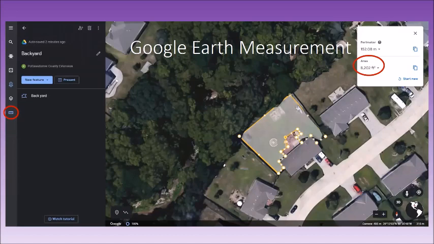You can use technology like Google Earth to measure a larger area like a backyard. Feel free to ask me or a tech-savvy person if you need some assistance.